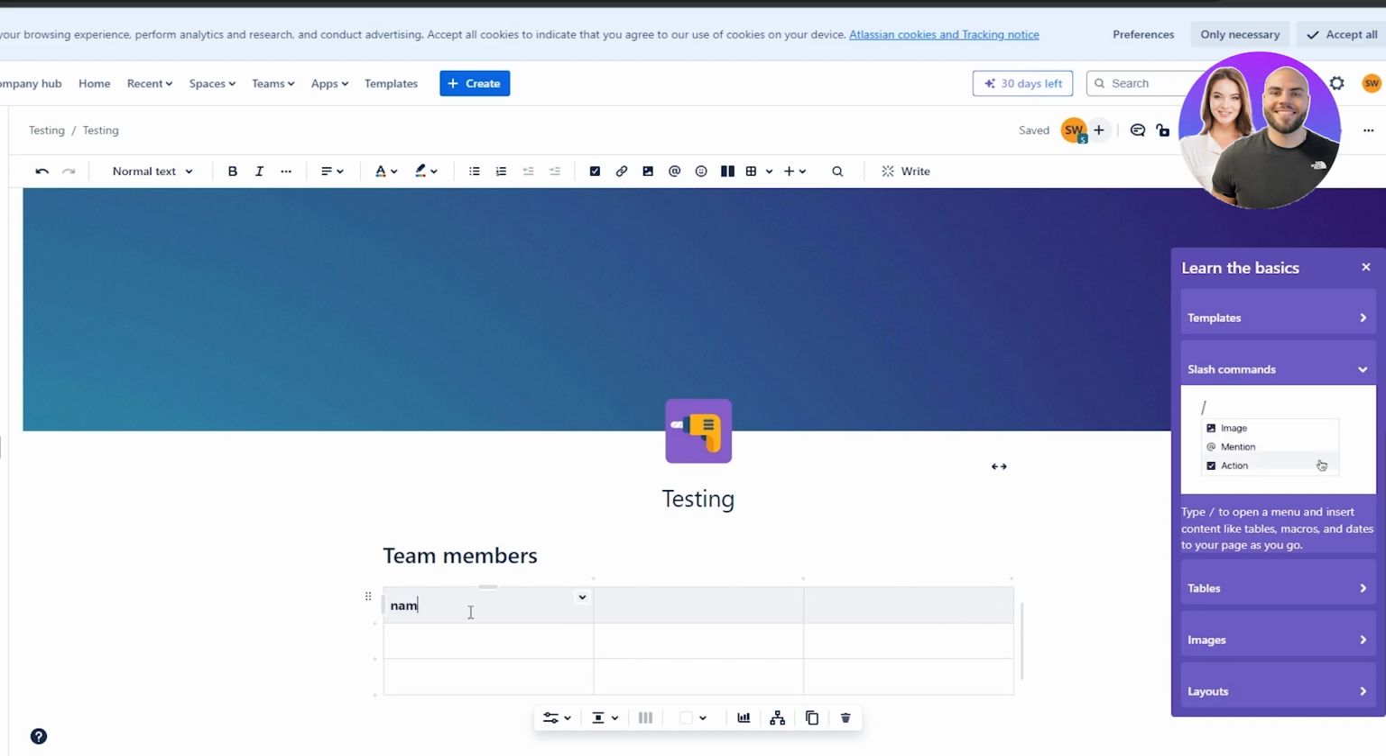So we'll just say names over here. Over here, we'll add roles, and then finally email. And once we do that, we are good to go. And also we can go ahead and move these columns around. If you want to add a new column in between them, we just simply click on this plus button and we are good to go.